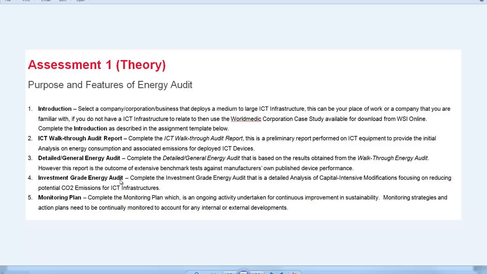And once all the energy audits have been done, decisions have been made, and plans are implemented, we need to be monitoring the energy audit. The complete energy audit is an ongoing activity undertaken for continuous improvements in sustainability. Monitoring strategies and action plans need to be continually monitored to account for any internal or external development.